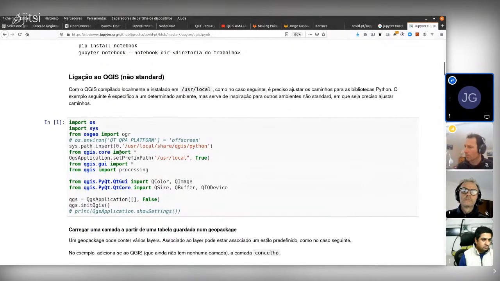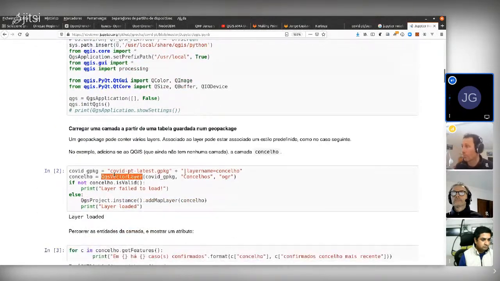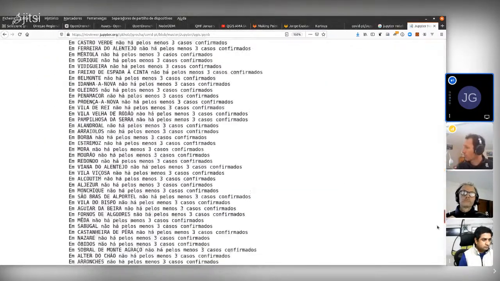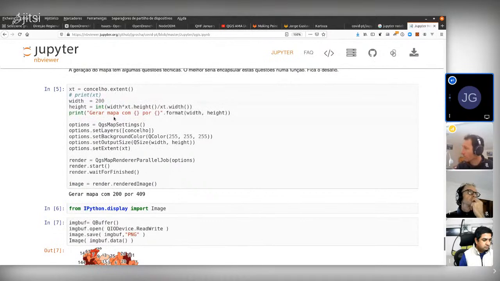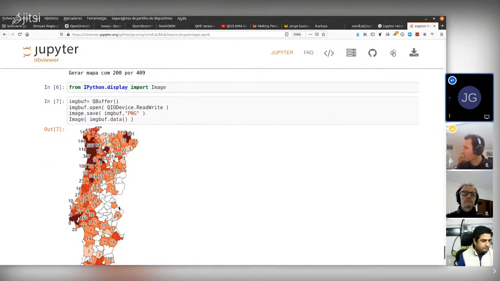If you compile QGIS by yourself, QGIS will be in a different path. So you have to set the prefix path to /usr/local, for example, and set the plugin path. But afterwards, you can do things like creating vector layers, adding layers to maps, iterating over features in tables and so on, and even getting the images. For example, this generates a map using the QGIS map settings, and you have these render parallel jobs that will render the map and create an image that you can include in your Jupyter notebook.